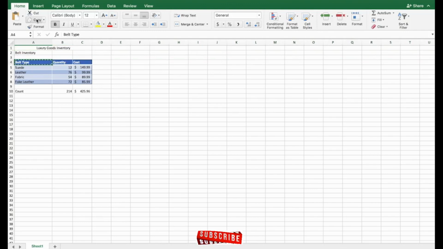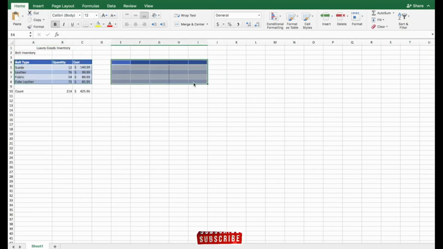We can also copy it and then use the paste, or we can do formatting. Formatting comes in handy if you want to take the format of the cells. So if you hit format and you were to come over here and paste it, it'll paste the format of the cells that you currently had in. Not necessarily the values like suede, leather, fabric, and fake leather, or the numbers attached to that, but it'll take the formatting of the underlying cells and paste it over for you.